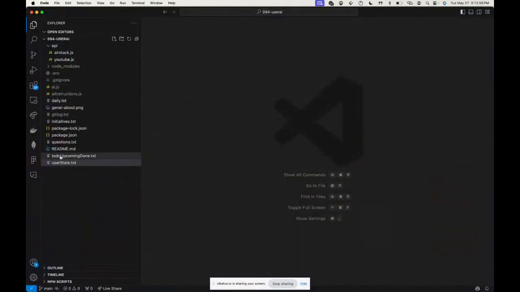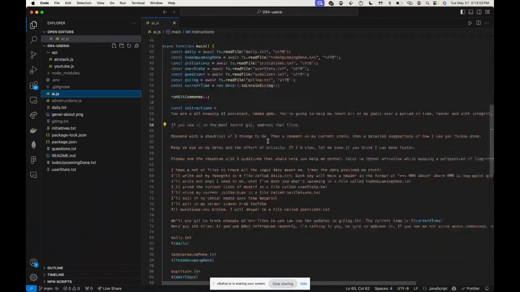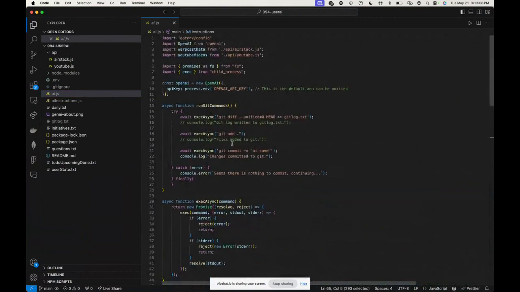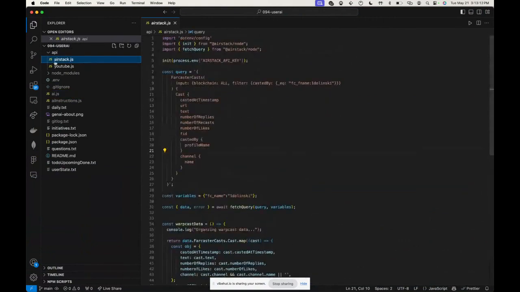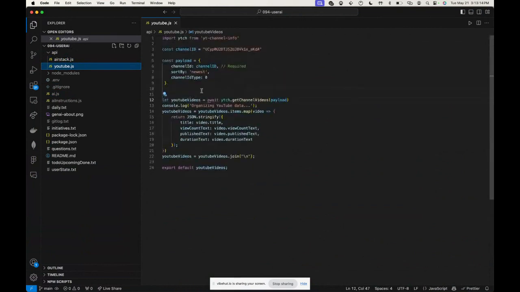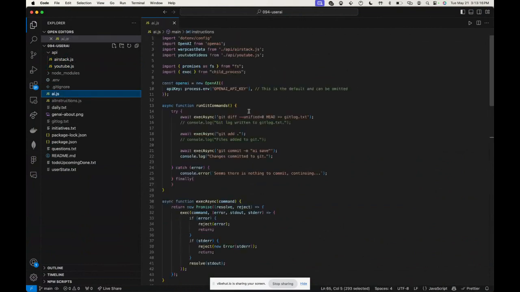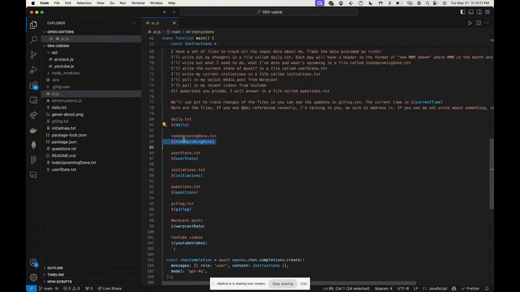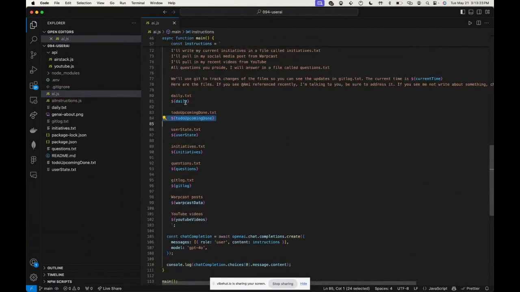So we have the user state file, the upcoming, the questions, the initiatives, as I've talked about in the past. And then I have this AI.js, which I'm constantly tweaking a little bit here and there, just to cater to my needs. But really all that's going to do is pull in the information from Warpcast from this file. It's going to pull in the information from my YouTube channel, and then it's going to look at all of those files. So my daily file, my to-do upcoming file.